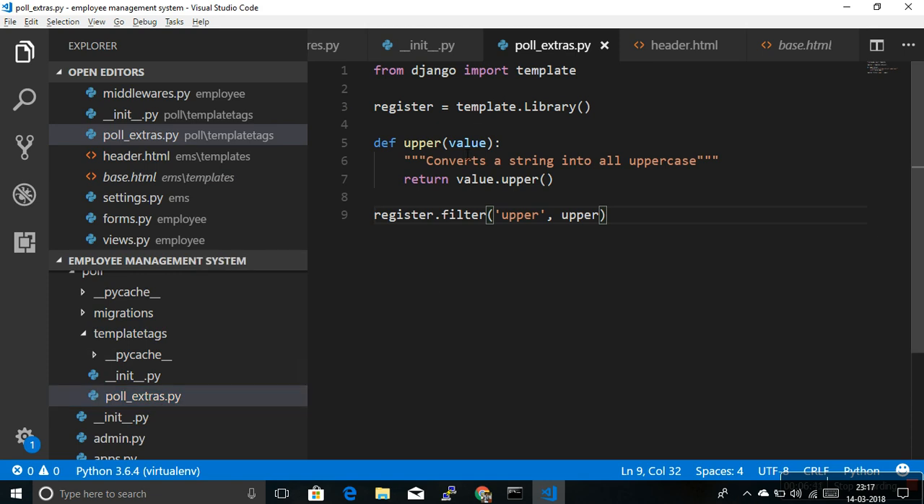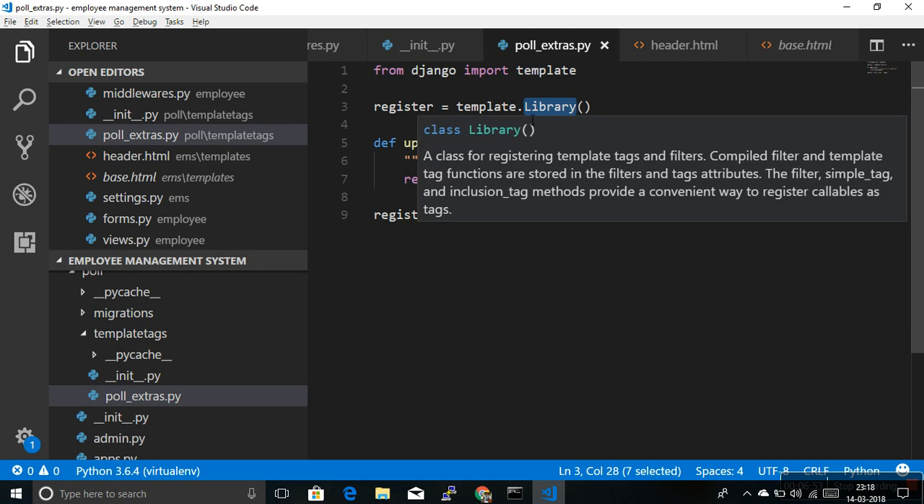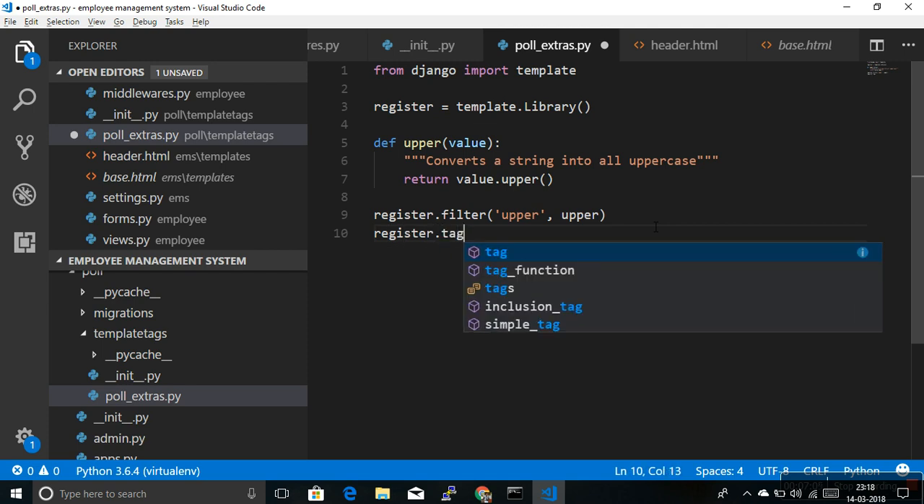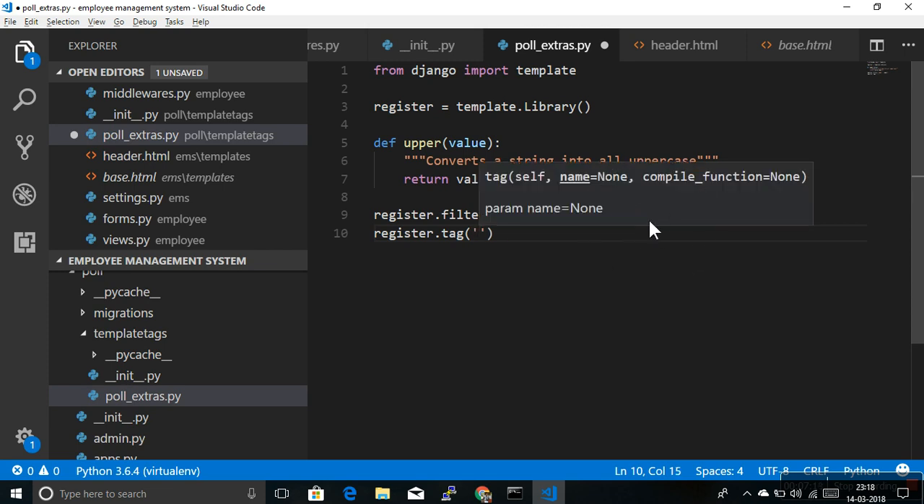What you need to do is import the template module, and inside that module there is a class called Library. You can create an object, register, and that register will help you register all the filters and tags. If you want to register a tag, there is a function register.tag, and inside that you give the tag name you want to add, and then the function name. So there are two arguments it accepts.